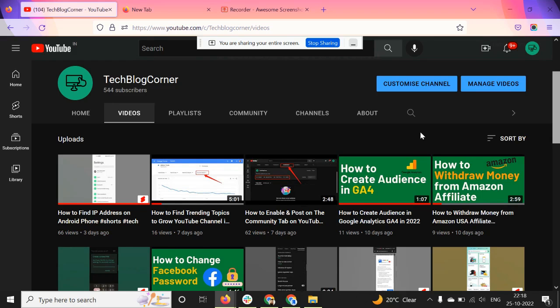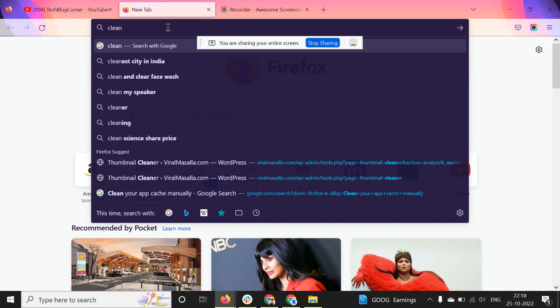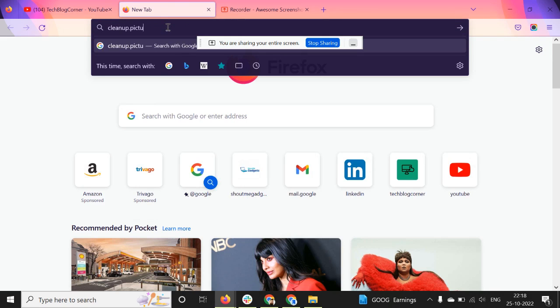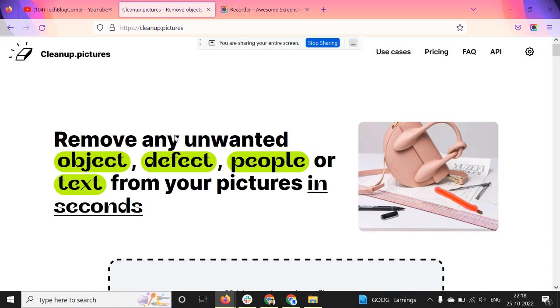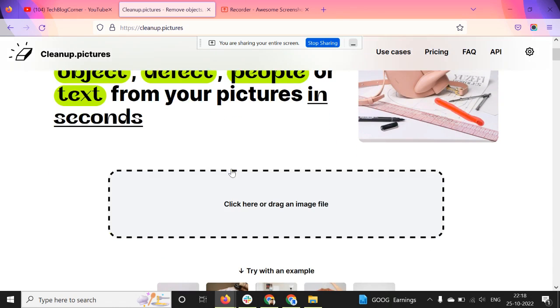I'm going to guide you how you can remove objects from a picture without wasting any time. So let's get started. What you have to do is just search for a website with the name cleanup.pictures. So this is the website front end. You can see you can remove any object, defect, people or text from pictures in seconds. So I'm going to show you a real example.